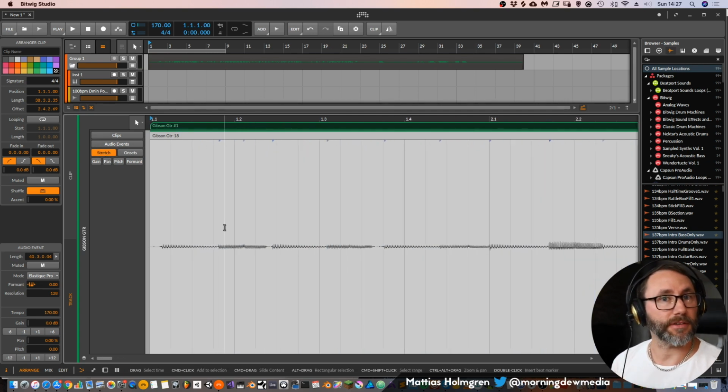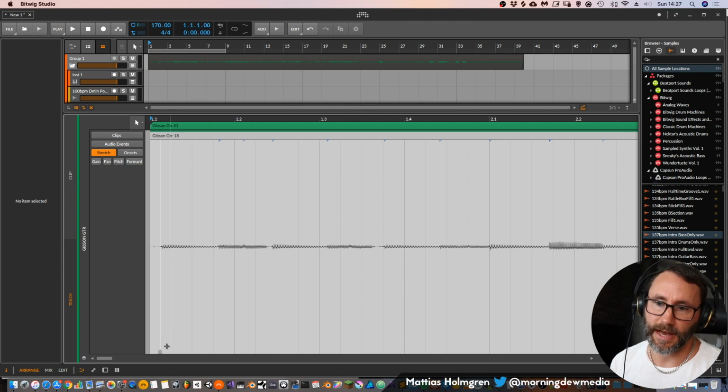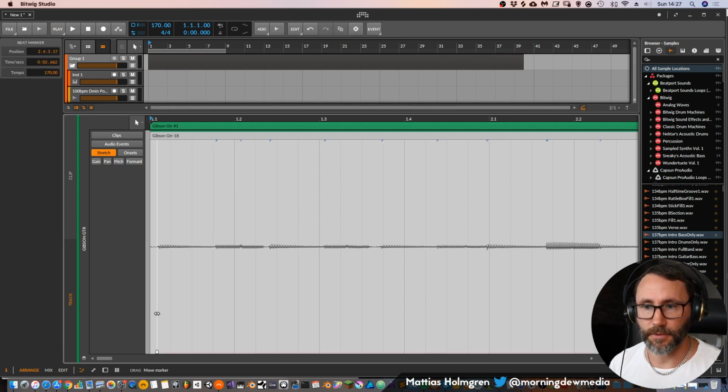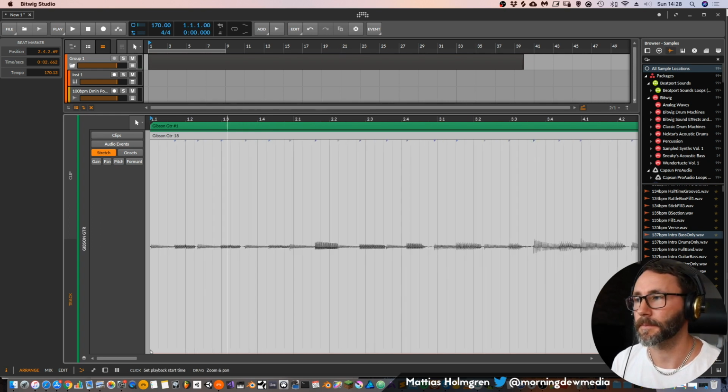And to make very accurate edits, you need to hold down Shift to be able to move this offset cursor here. And we go to the first transient and we double click to add an offset point, a stretching point. And we can drag that backwards like this to make the first transient of our guitar at the exact first bar hit.